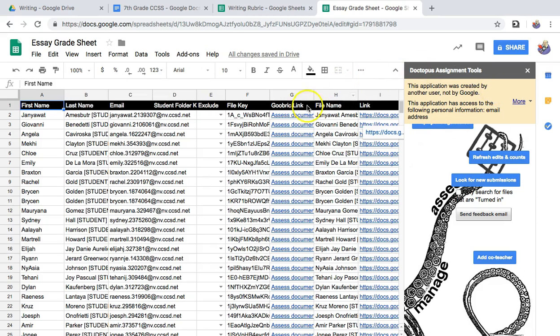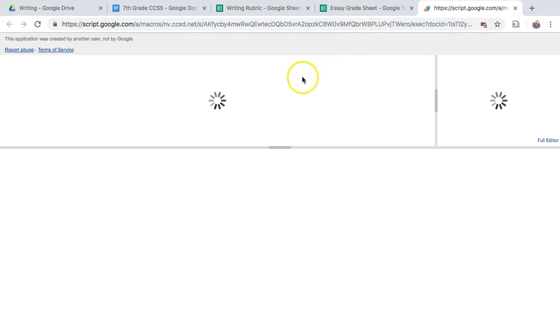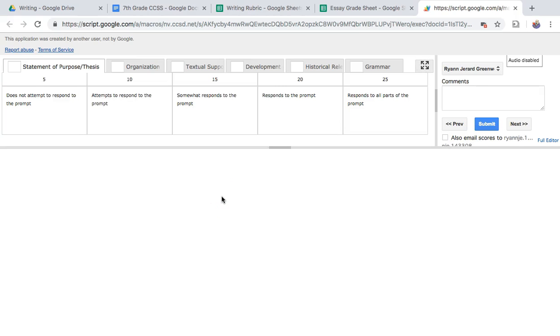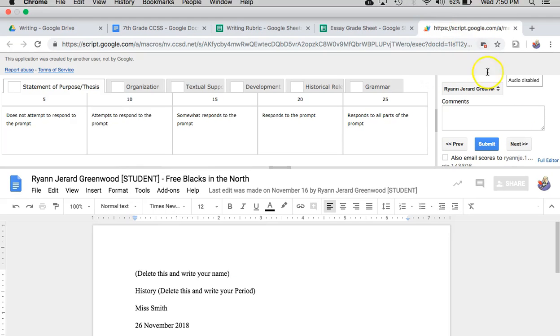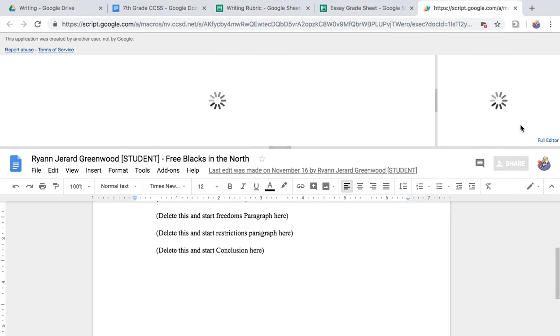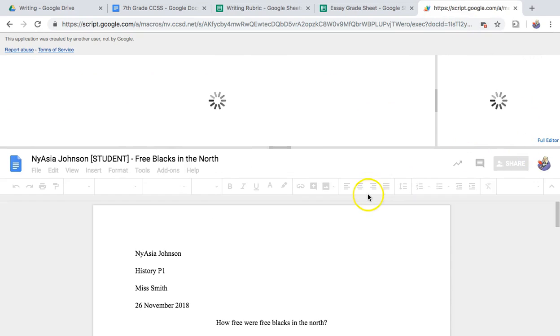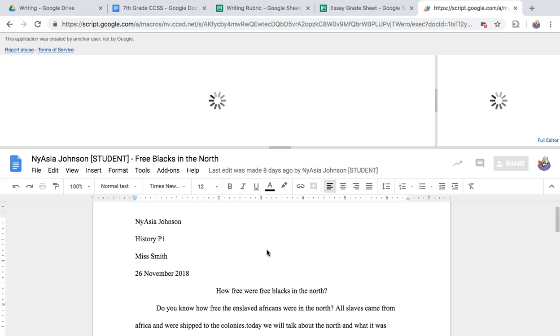Alright, so now I can go in and assess each document. I'm going to open, let's open someone I know is done. Here we go. So I open the essay. My rubric's going to show at the top. The student's essay will show down below. Oh, look at that, there we go. Student didn't turn in their essay. All right. Okay, we'll go with this essay.